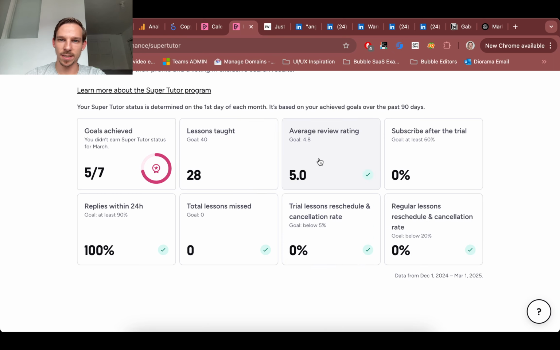So lessons, review ratings. Now, this one is where it becomes important to have good trial lessons because if they don't subscribe after the trial lesson, they will penalize your tutor, your super tutor status. Now, this is fixable, right? As it says right here, it does refresh every 90 days. So if you do get penalized, you will be okay. And it's not like not being a super tutor means you get no students. You'll still get students, but this does help and this boosts you in the algorithm.